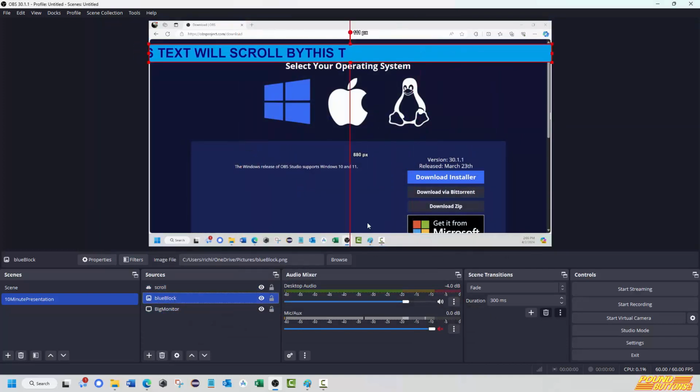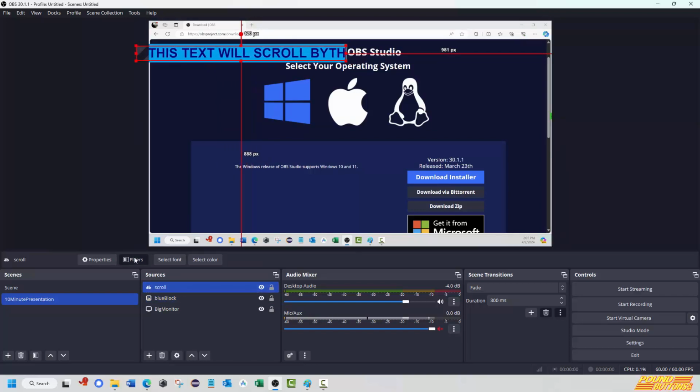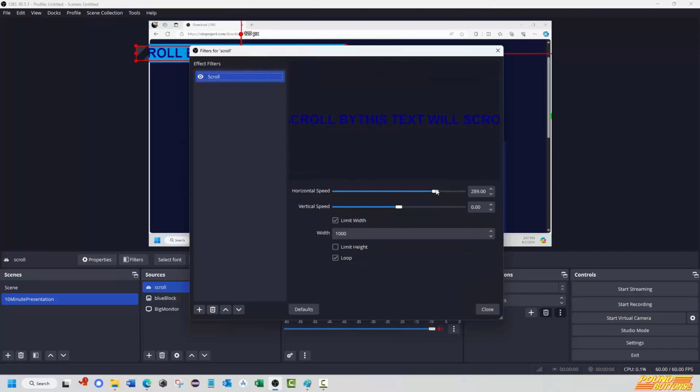Now let's click on blue block in the sources. That way it's highlighted. Grab the right anchor, pull it over, get it right where the words are going to be scrolling from so it looks like it's all contained in that box. In sources, I'm going to click the scroll and then filters. That way I can change the horizontal speed. Being a smaller box, it feels like it's moving too fast.